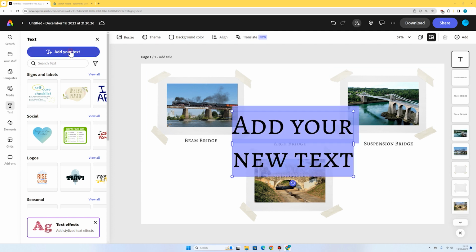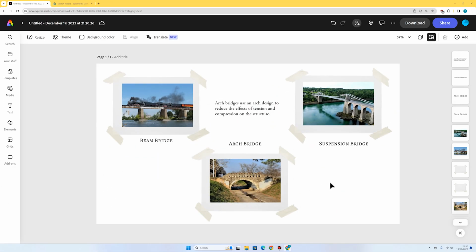So I'm just going to go to add your text and I'm going to write a couple of sentences about an arch bridge, and in particular how its clever design is designed to reduce the effects of tension and compression, which are the forces which act upon bridges. So there we go, I've just said how arch bridges use an arch design to reduce the effects of tension and compression on the structure.